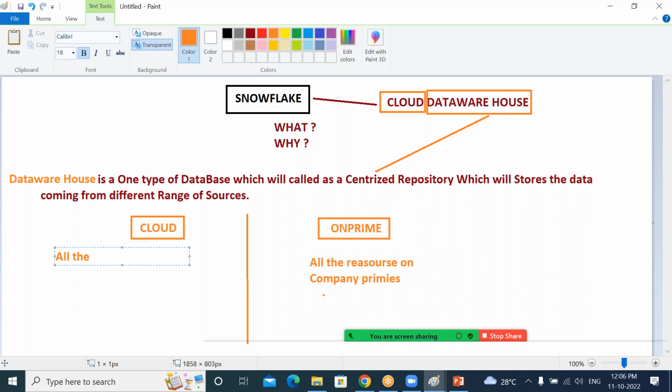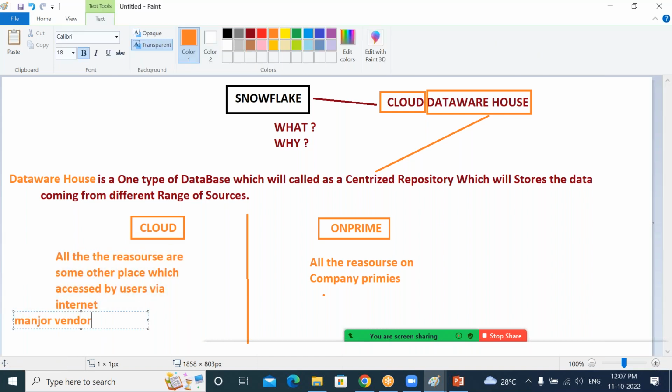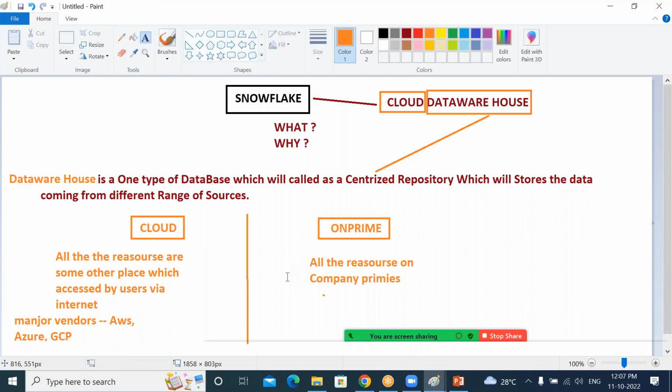All the resources are at some other place, which is accessed by users via internet. Major vendors are AWS, Azure, GCP. Any questions up to now?